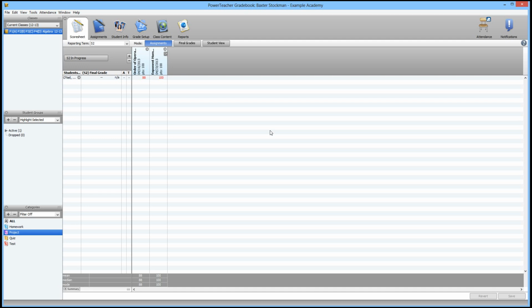So the first thing I want to talk about is your categories. You can see those down here in the bottom left corner. These are the 4 that are in PowerTeacher Gradebook by default: homework, project, quiz, and test. You can completely customize those, and I'll show you how to do that.